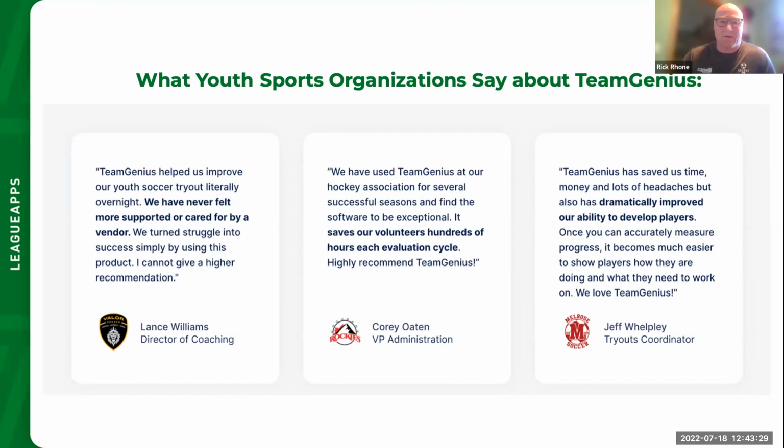My primary job is in technology, so for me, it was an easy transition to do so. We actually onboarded with TeamGenius before we moved over to LeagueApps. When we came on board with TeamGenius, I really liked the way that they presented the evaluation process, and the way their software benefited us.